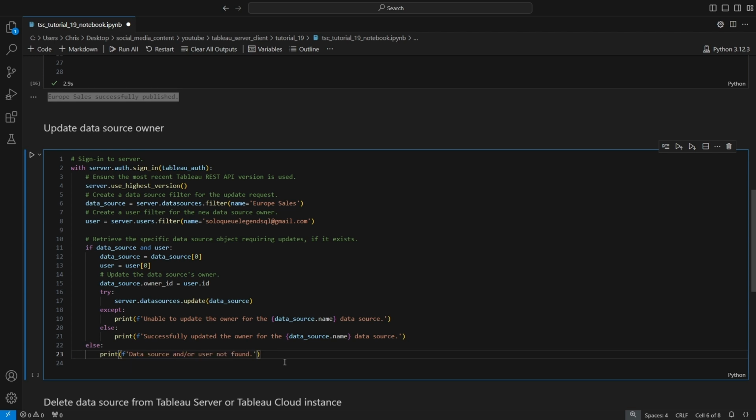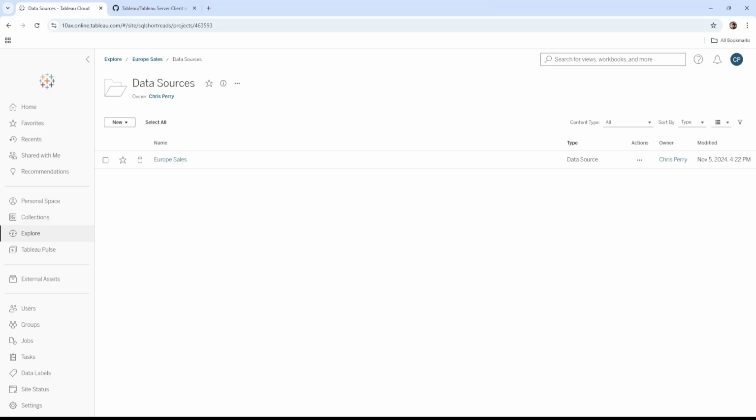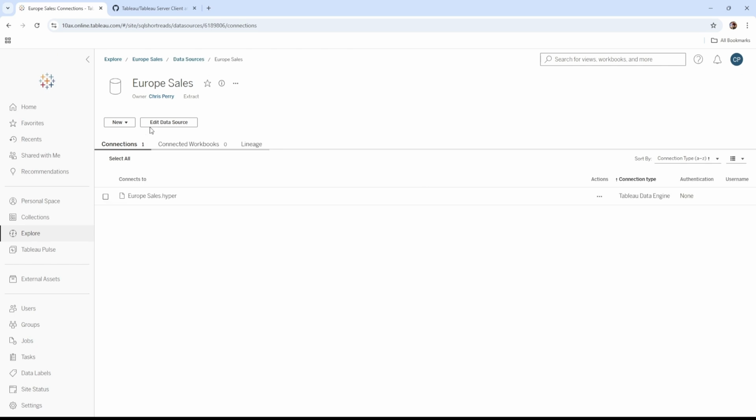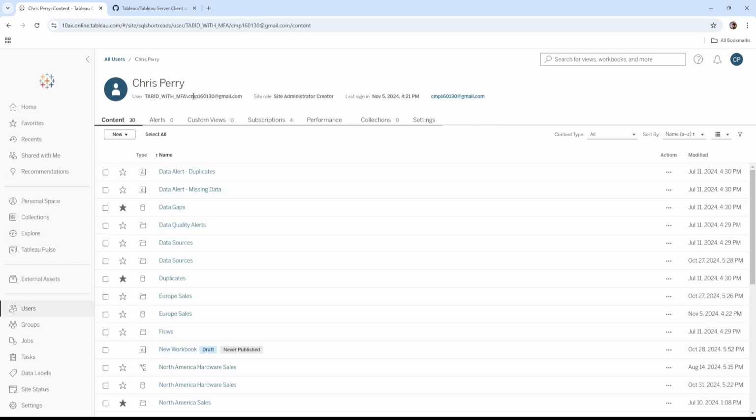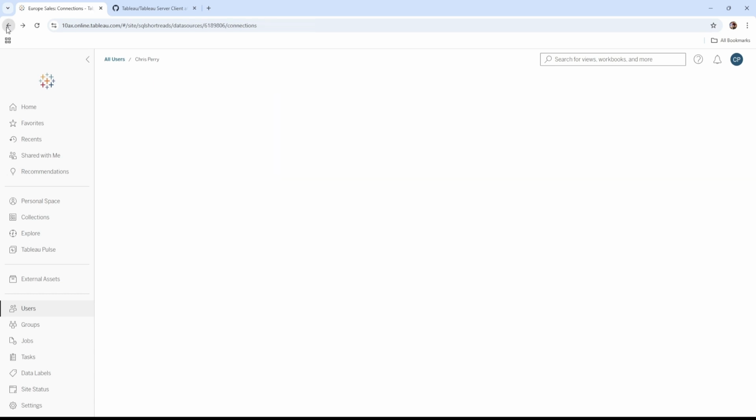Let's go ahead and do this now. And before I do this, I just want to go back to my Tableau Cloud instance and to that data source. So let's click on this and see who the owner is. So the owner is Chris Perry. So this is probably going to be the same exact name, but what you're going to have to do is click into here to see the email address associated with that owner. And it's this, right? So I'm showing you this so that you can see that, hey, this actually worked, right?